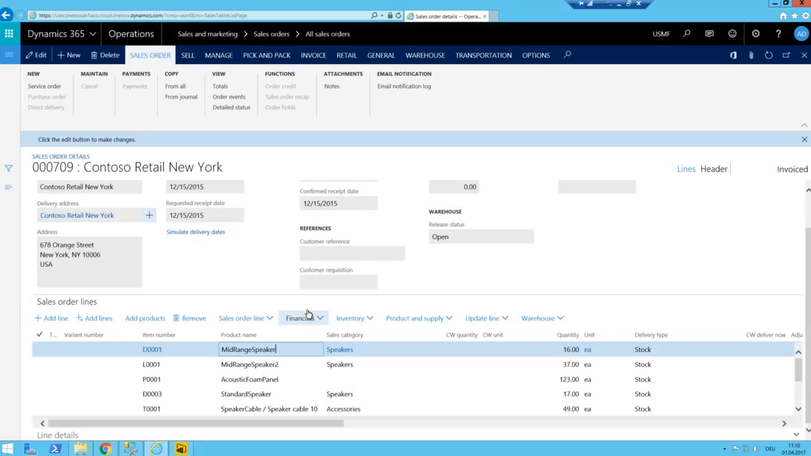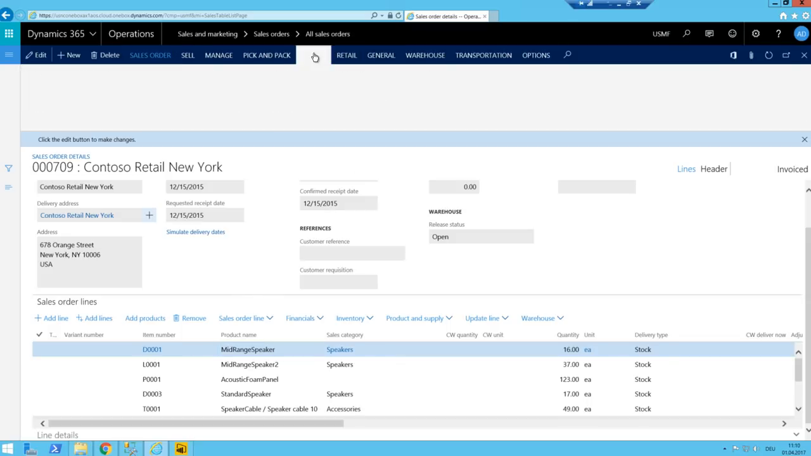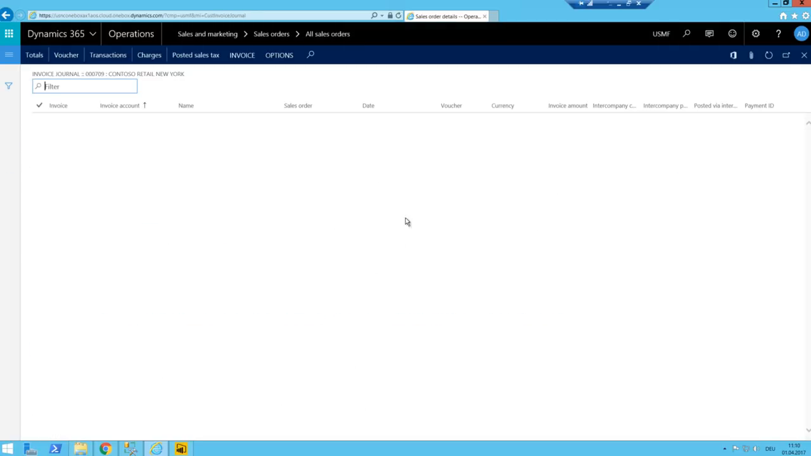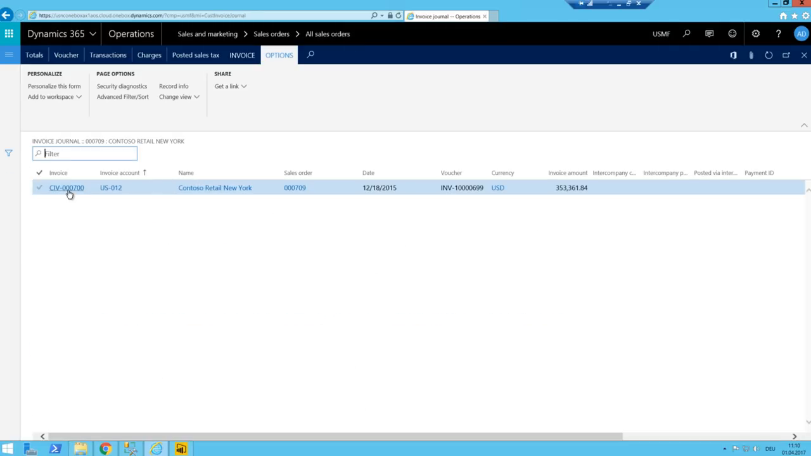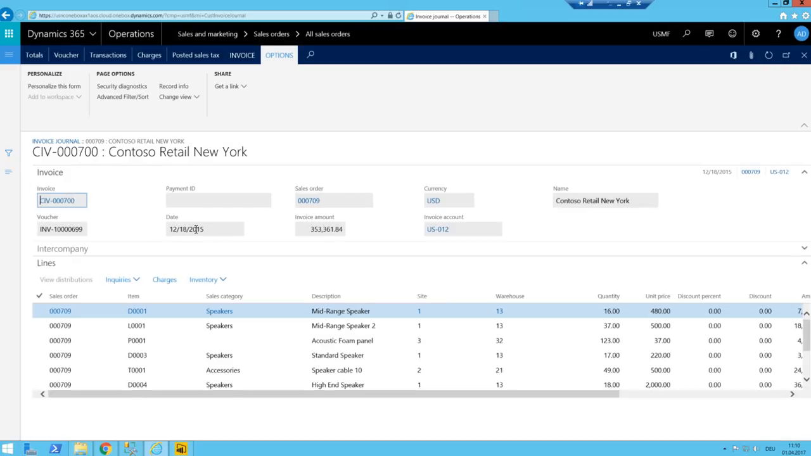But as I said, we are not going to do an analysis on sales orders. We are going to do an analysis based on sales invoices, which means in this case I just go here on the invoice to see how the table is called. Good. So I click on the invoice, and now I'm on the invoice header, and here are the invoice lines.